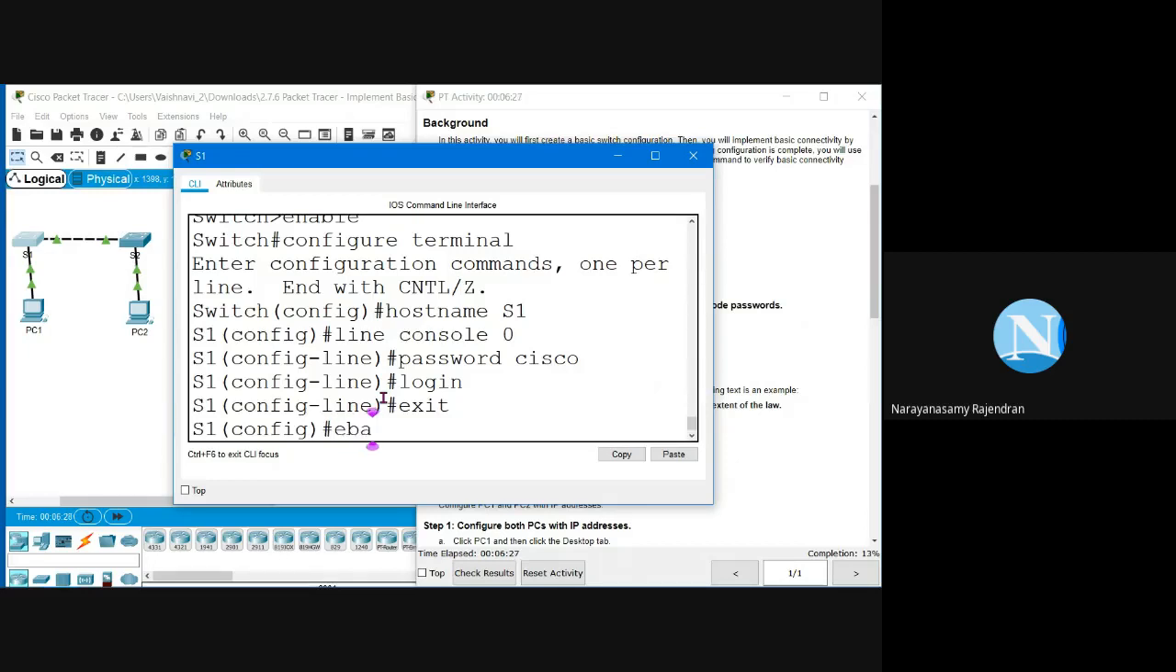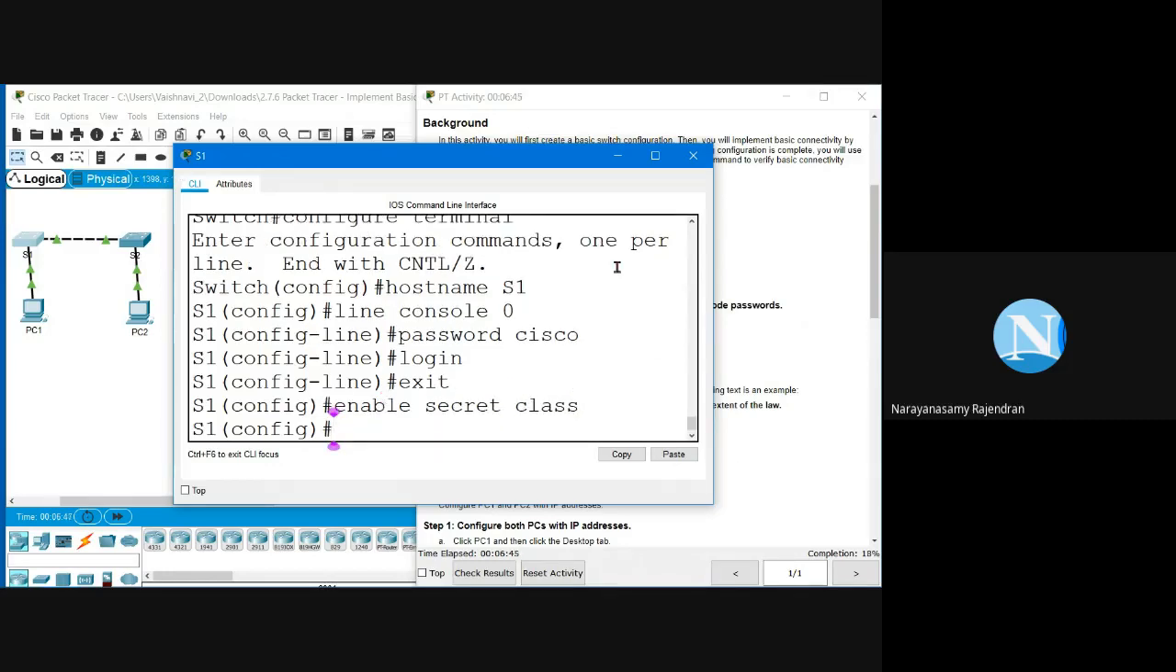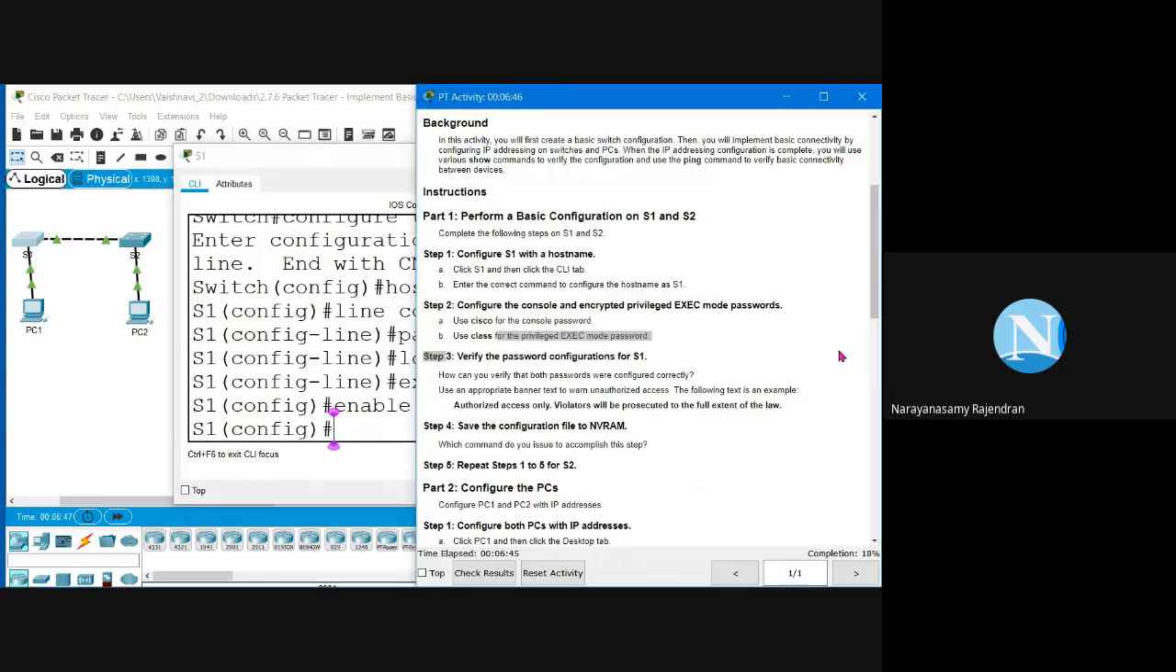Enable secret class. Done. We have completed step 2. We'll move to step 3.